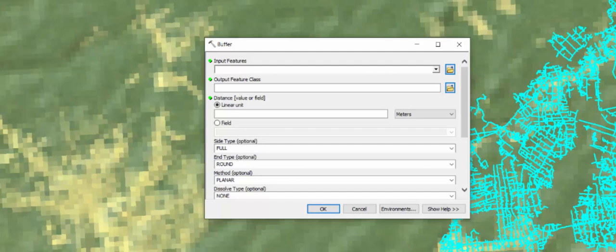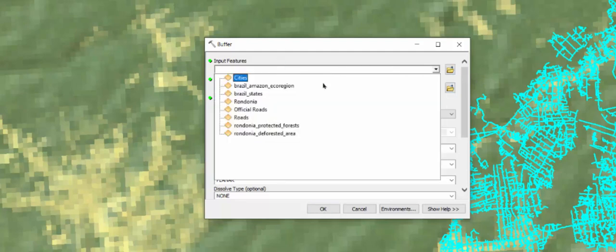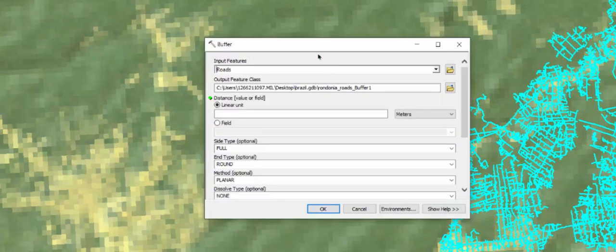Now, in the buffer dialog, for input features, we'll choose roads, or Redonia roads, if you have not renamed it. When you choose a layer as your input features, only the selected features are used as the input. If no features are selected, all features are used. If you want to use a layer that is not in your table of contents as your input, you can use the Browse button and browse for location and data. That is the file folder listed on the right-hand side of this input box.